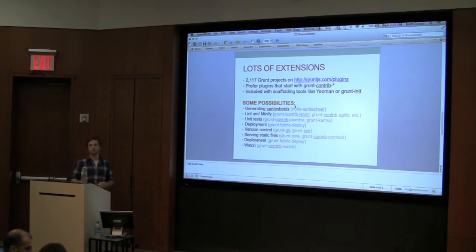Serving static files: if you want to work on a project and you just need a really simple static server, you can have it load your files and also watch for changes. So when you change your CSS or JavaScript, it'll actually reload your browser for you, called live reload. And that's what the watch plugin does.